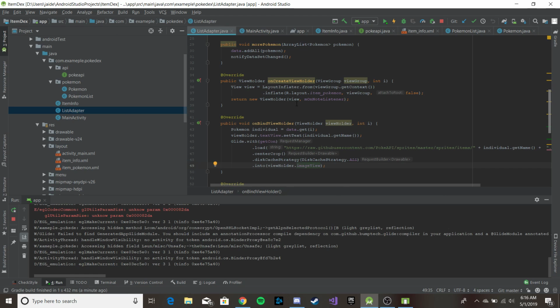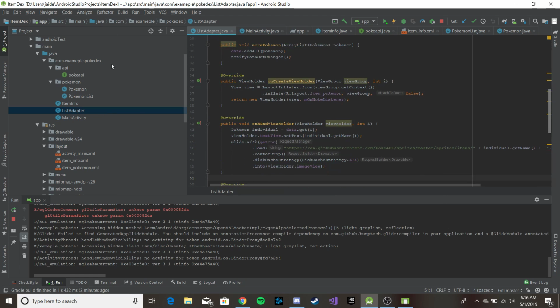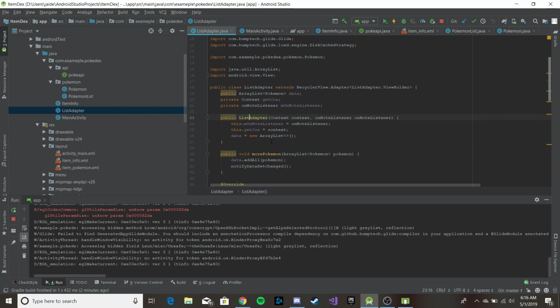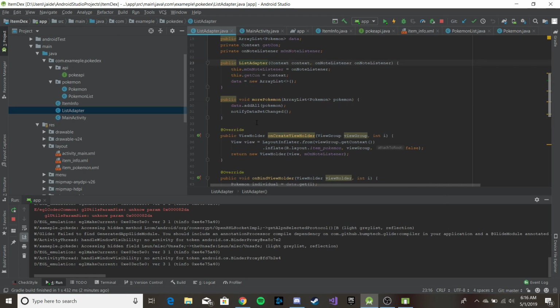And here's our list adapter, which takes the lists created from Pokemon list, and basically our list adapter has methods that populate the recycler view. So in our recycler view, we had text views and image views, and our list adapter takes the Pokemon lists and puts an image in each image view and the name of each item in the text view.